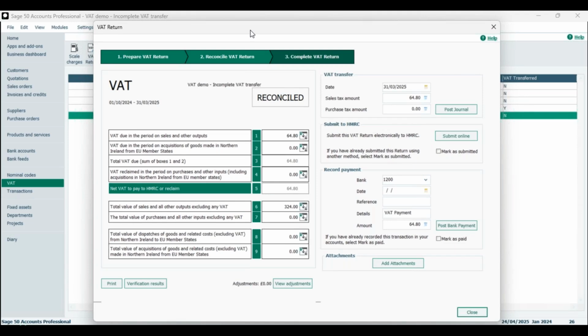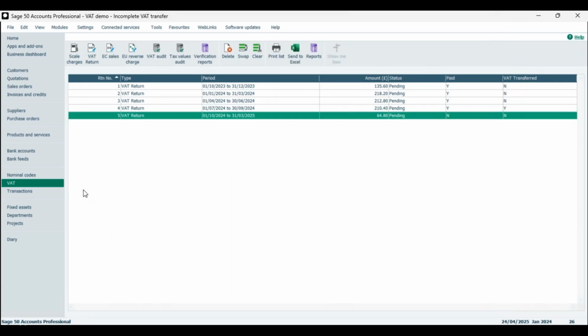So this answers another question that was asked earlier. The question was, how would I go back and post the journals correctly? Just open up the VAT returns. This button in the top right hand corner here will post the journals for you for that period in time. It automatically populates the date, automatically puts the amount in. Everything is done.